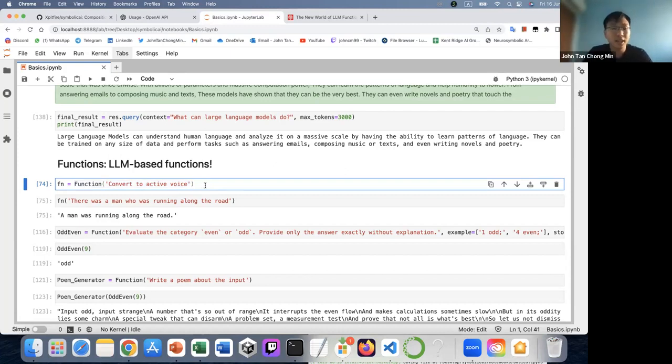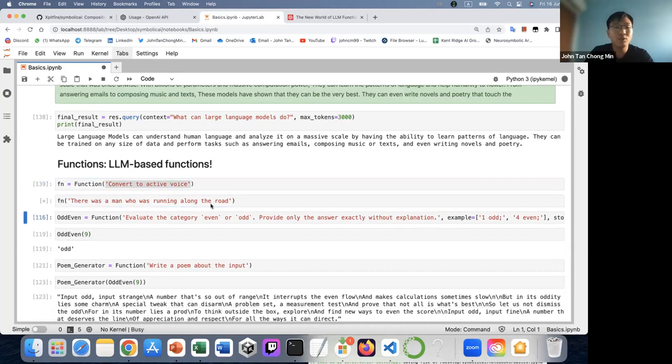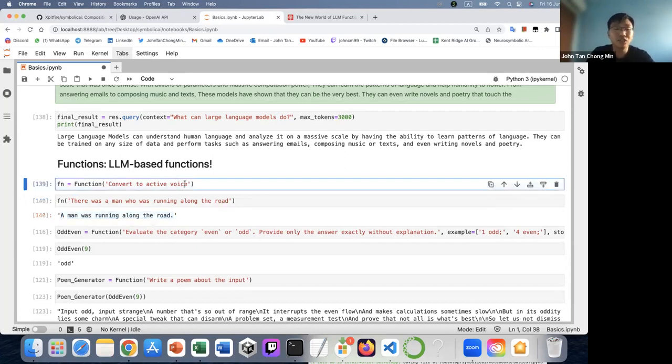So let's take a look at how it's done. You can just specify what you want to do in the function here, like convert to active voice. Then you can run this function yourself, like, there was a man running along the road. By using the large language model, this will convert to something like this: a man was running along the road. This is exactly what this function is doing.